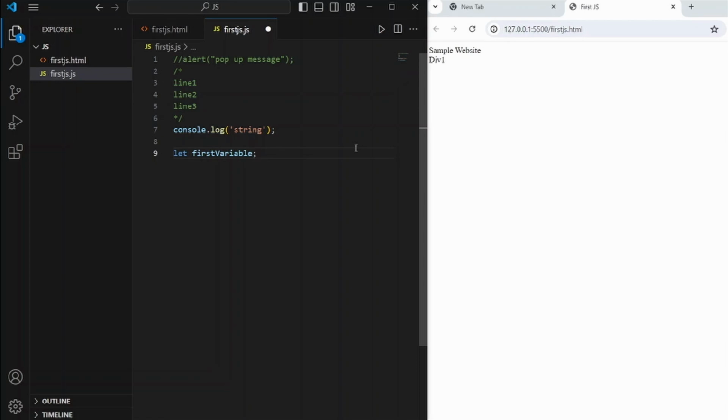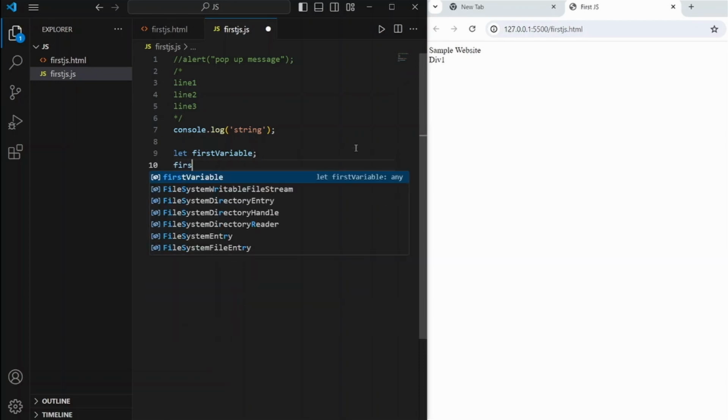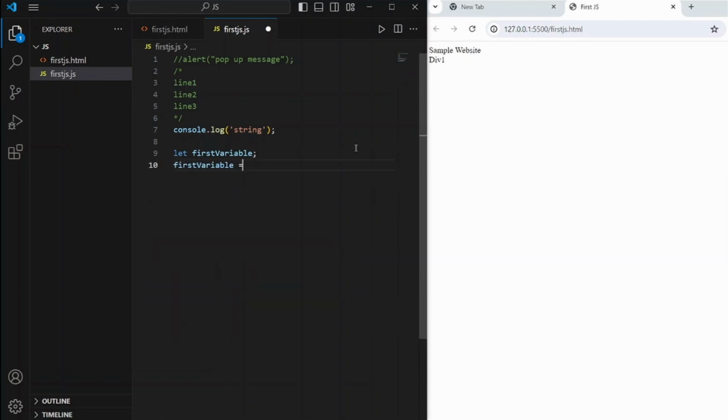Now at this point, this variable has no value. Now we can assign any value to this variable. So for that, we'll write first variable is equal to any value we want. Let's say we want to store 38. And then we'll put a semicolon. Now this 38 value is assigned to first variable. Okay, now we have a value 38 inside this first variable.